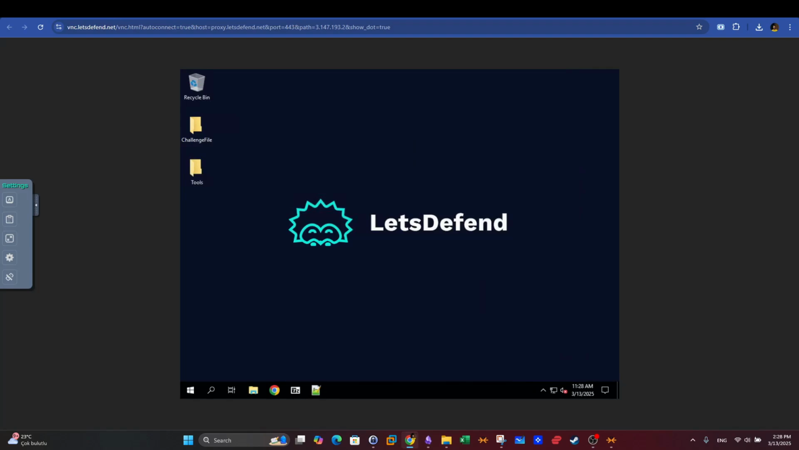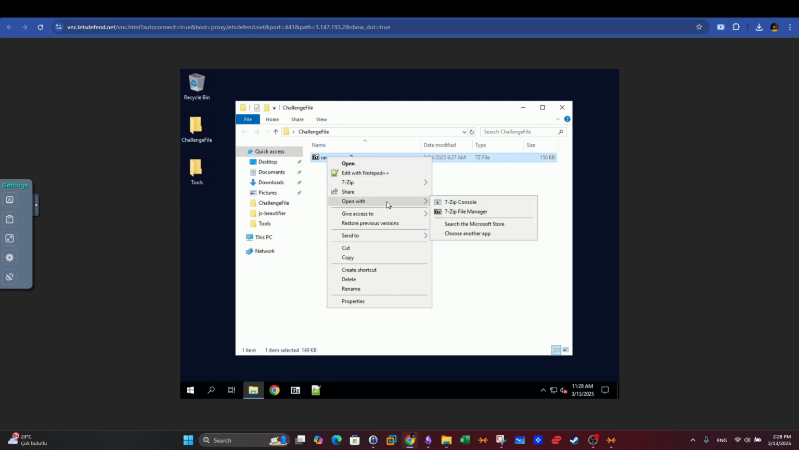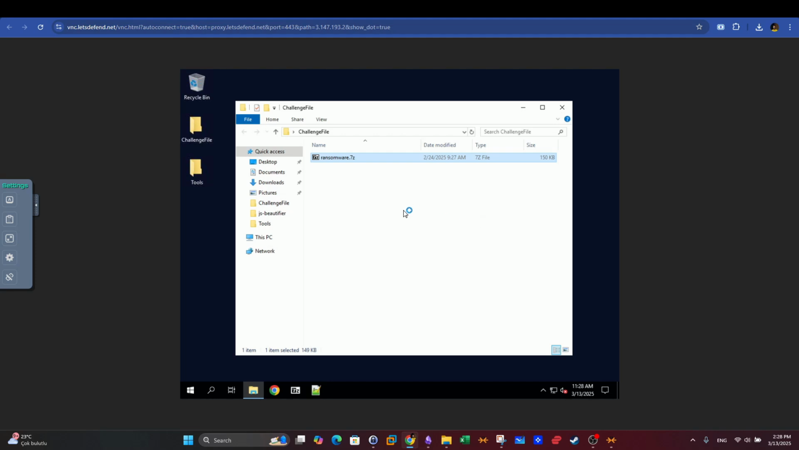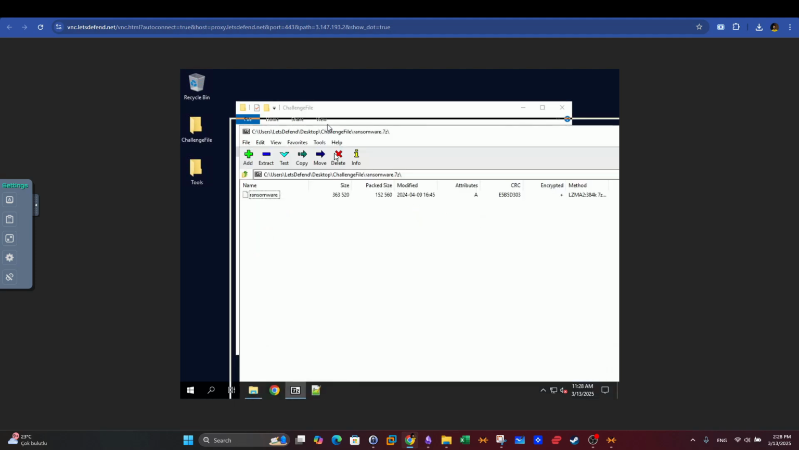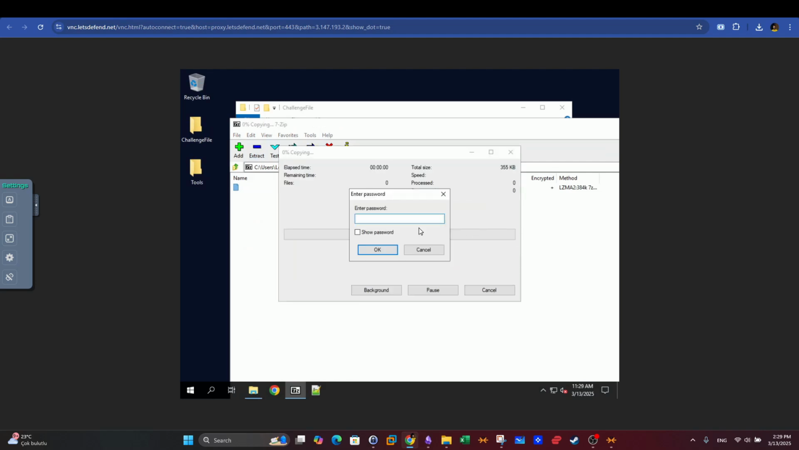Once we connect, I'm going to go to the challenge file. Here we can see the ransomware in a zipped format. Just right click, and you can open it with the 7-Zip file manager. Then we're going to extract this executable file. The password is infected.